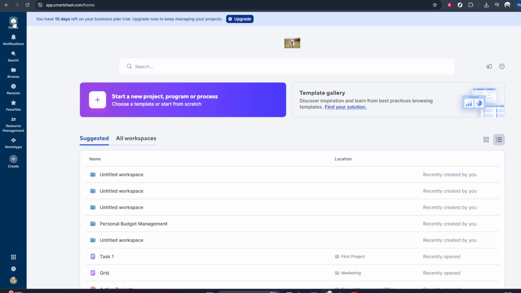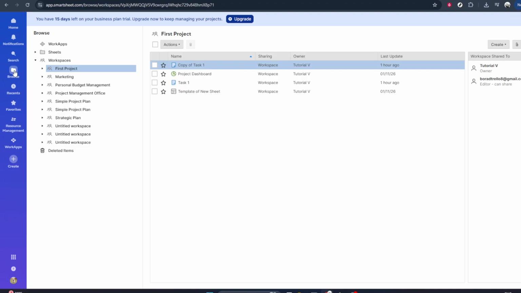First, make sure you're signed into your Smartsheet account. From the main Smartsheet home screen, look for the option labeled Browse. Go ahead and click on Browse. This opens up a view of your different workspaces, folders, and sheets, making it easier to find the project you want to work with.